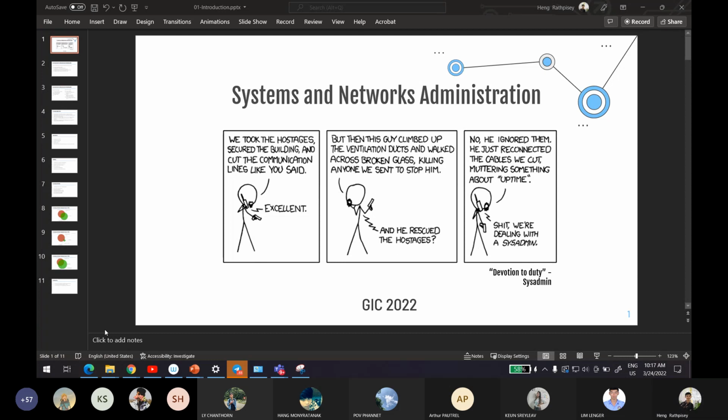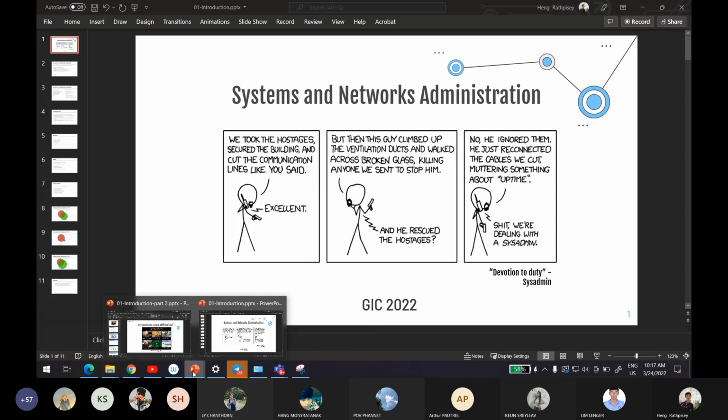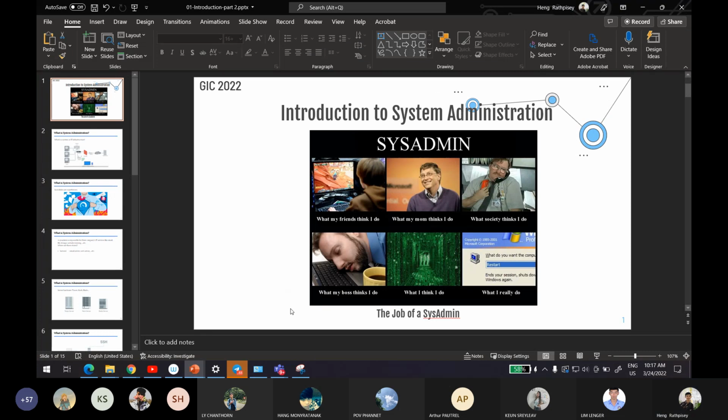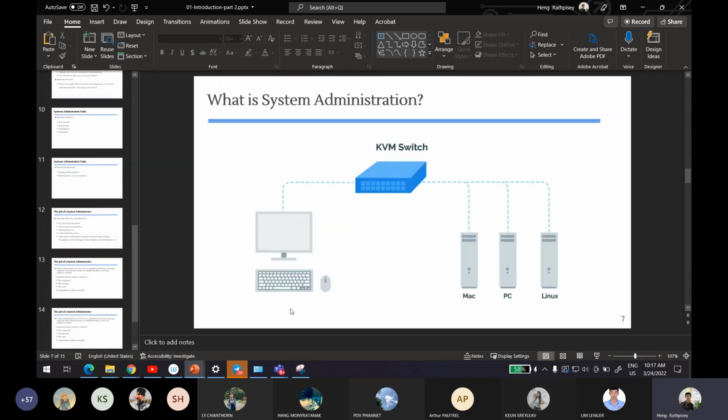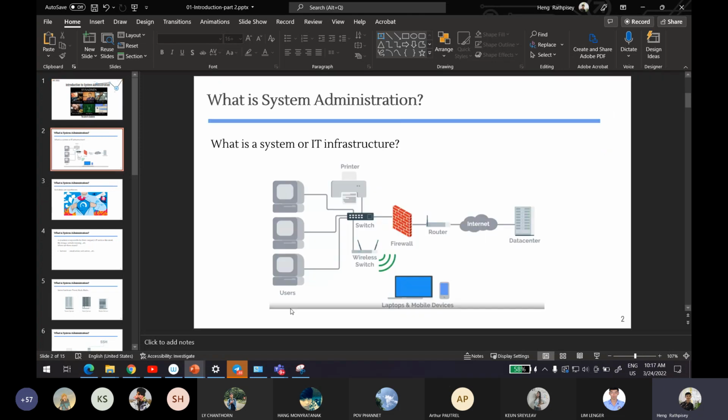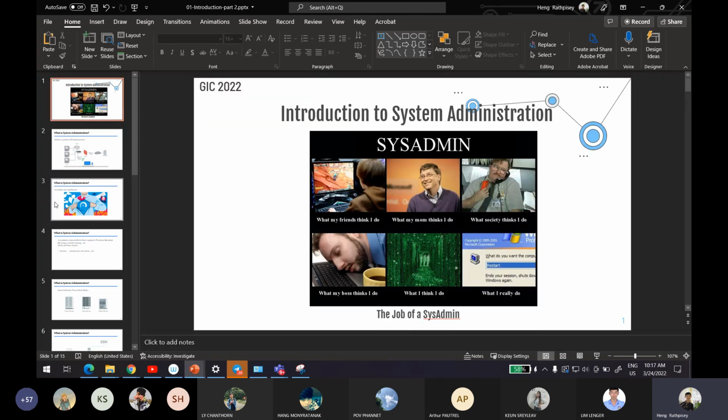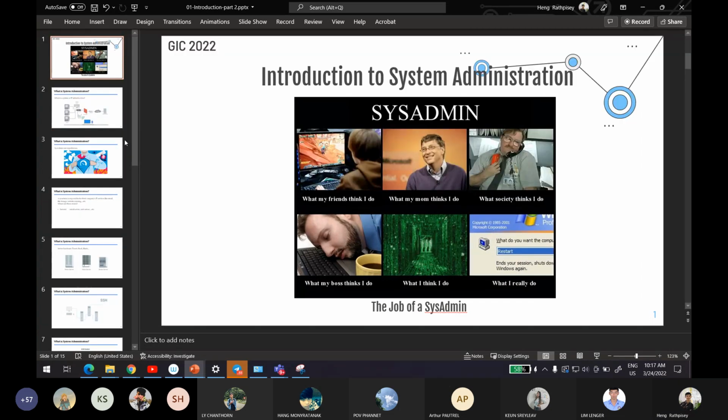Okay. So we can start a little bit on our introduction, the content of the course. So we'll talk about the job of a sysadmin. You can read the meme. Sometimes people are not sure what system administration or a system administrator does. What is that job?